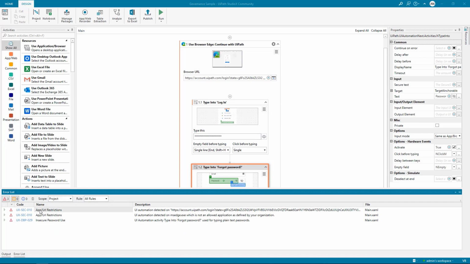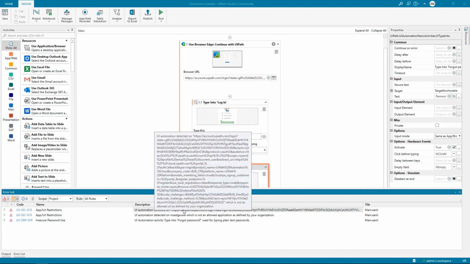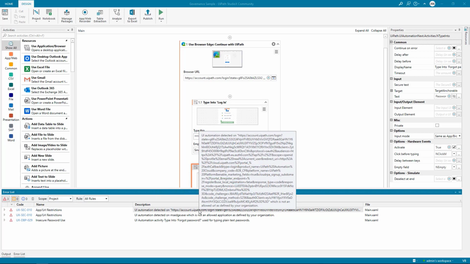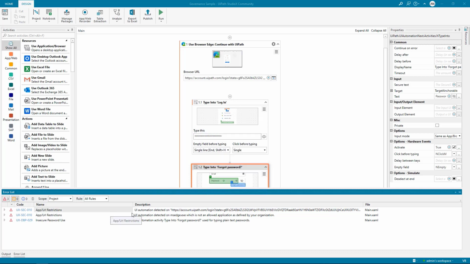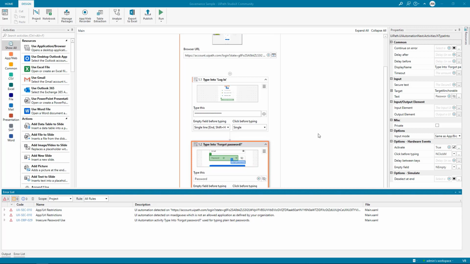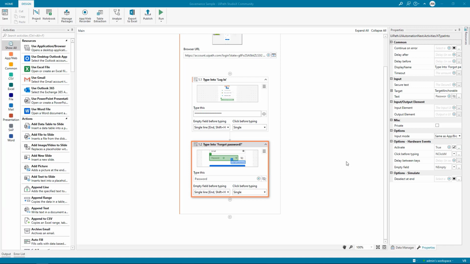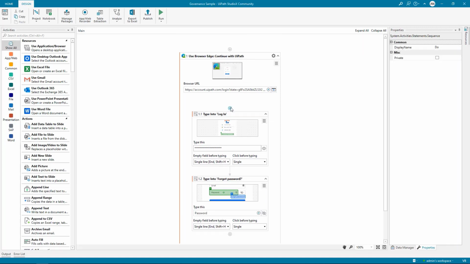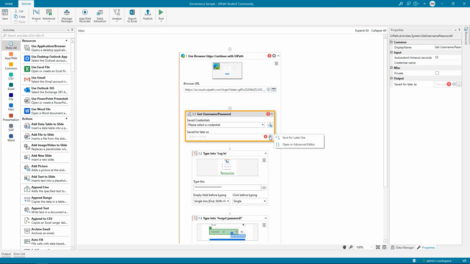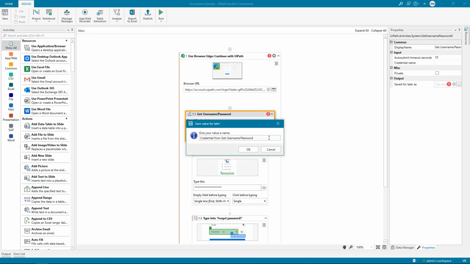And indeed it does. I can see that I've triggered one that says it's detected using this website, which is not an allowed URL as defined by my organization. It's detected that I'm using msedge.exe, which is not allowed per my organization, and that I'm typing plain text passwords, meaning I'm doing this insecurely. The right behavior here would be to use a Get Username/Password activity. Let's save it for later, just to show that this will then catch that.